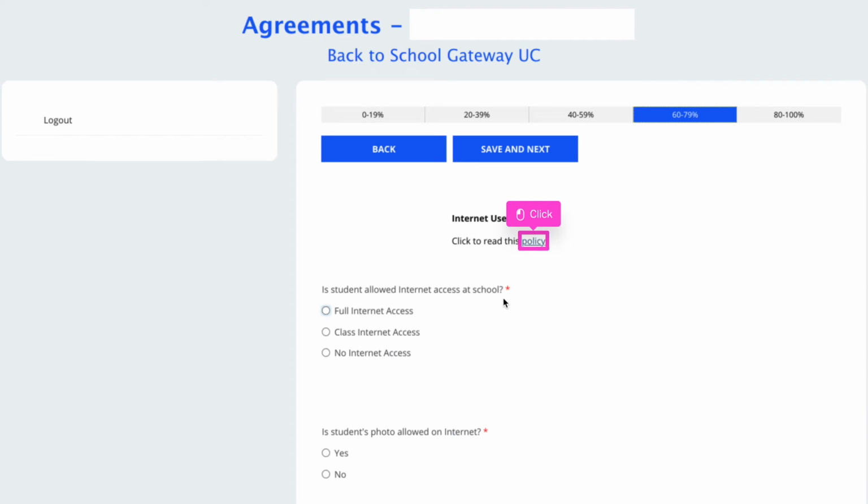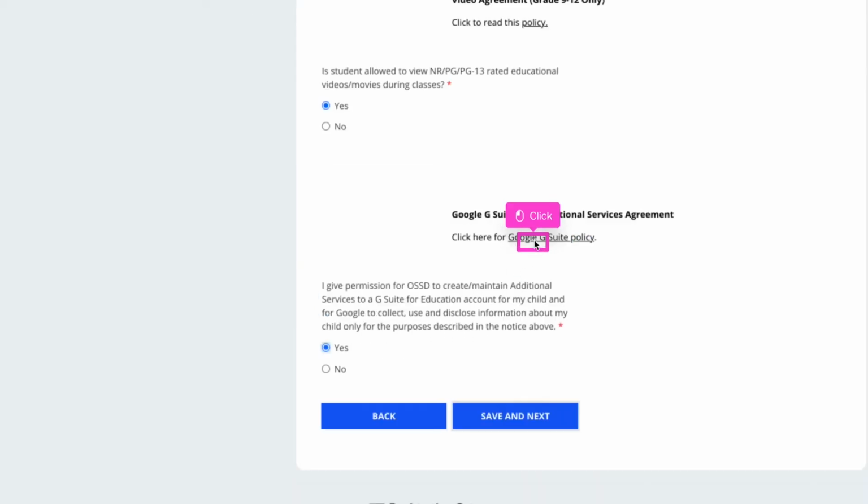The next step is the Agreements page. You will need to click through each policy in order to make a selection. This is where you will let us know how much internet access your student will have, whether they will be able to have their photo taken, and more.